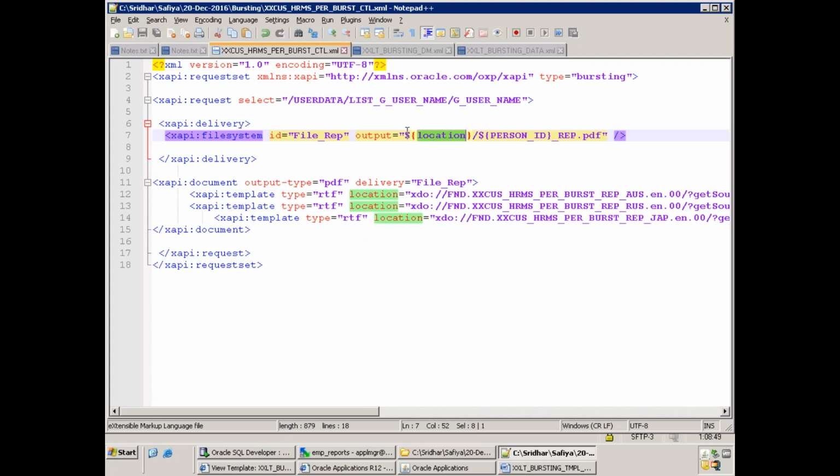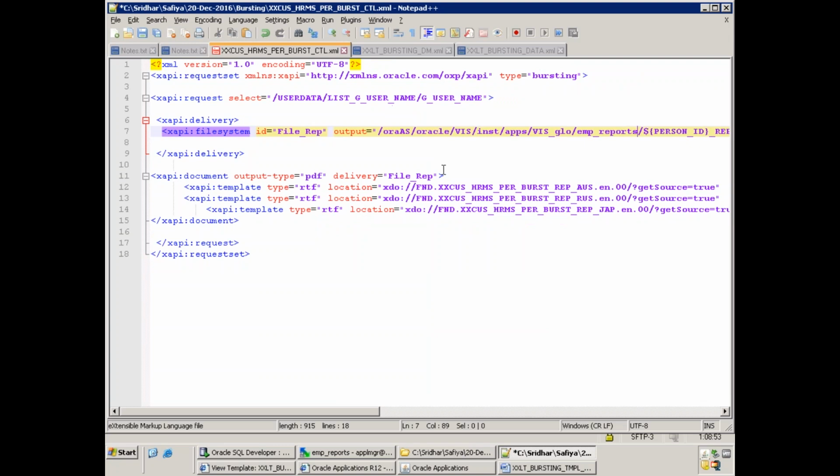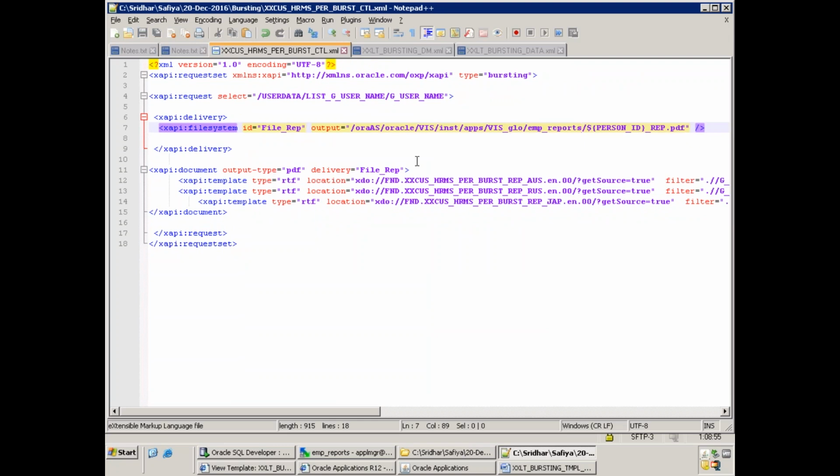So file repository is equal to output is equal to the location name followed by underscore rip.pdf. Okay, this will be a file name. So for each employee you'll have a report. We have around 30 something, right? We have around 30, I guess. So you'll get 30 reports.